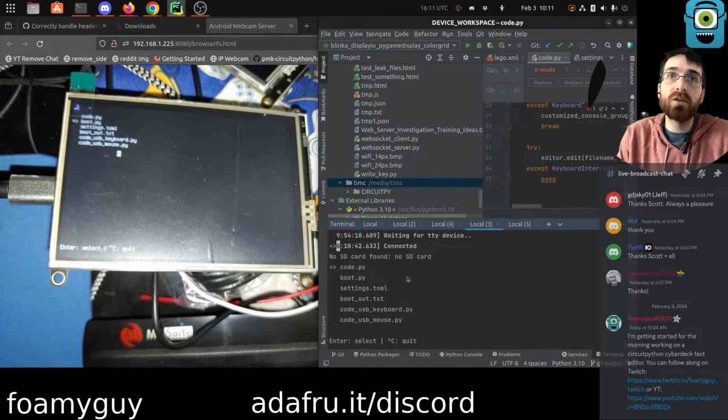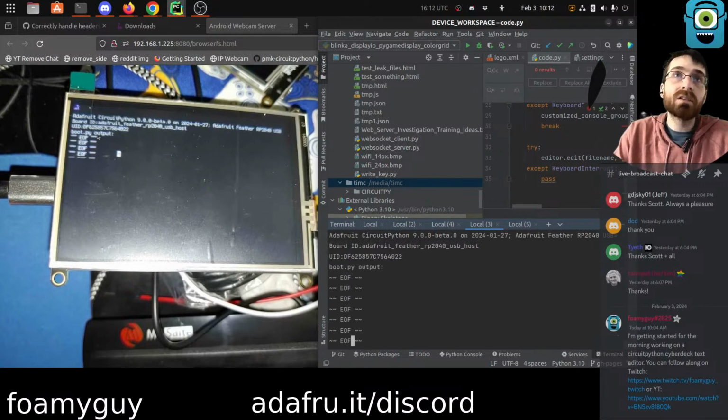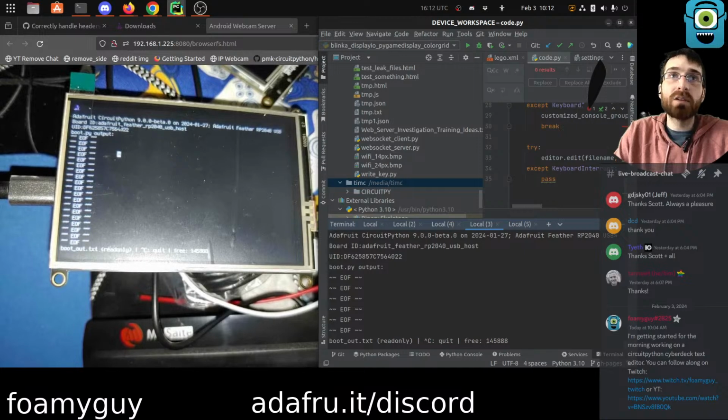So I can arrow up and down, although because I resized it afterwards, it's looking a little weird here. It's looking correct over there. I definitely don't want to open settings.toml. But we could open bootout.txt by arrowing down to it. It's now pointing at that. I can press enter. That's going to open up the bootout.txt file.